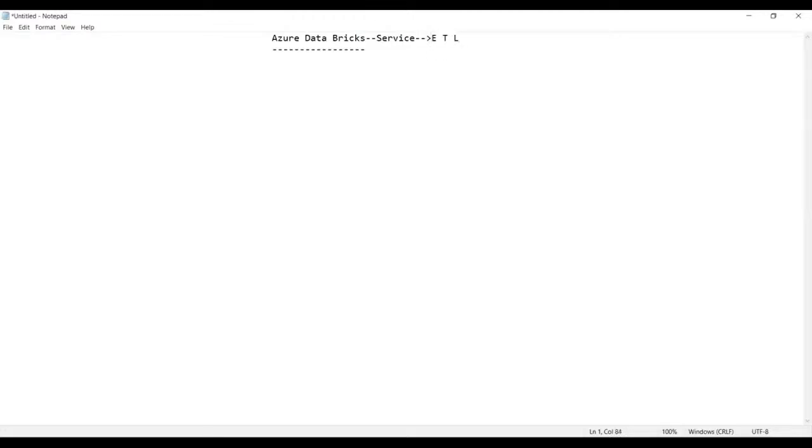ETL, that is extraction, transformation, and loading. Between the clouds and on-premises. Okay, guys, so between the clouds and on-premises.